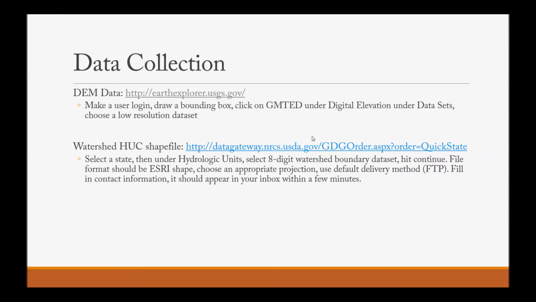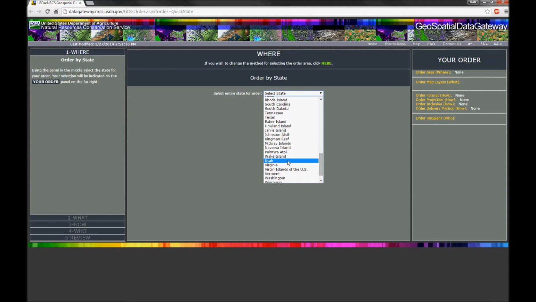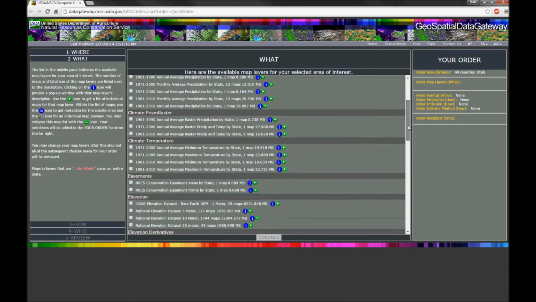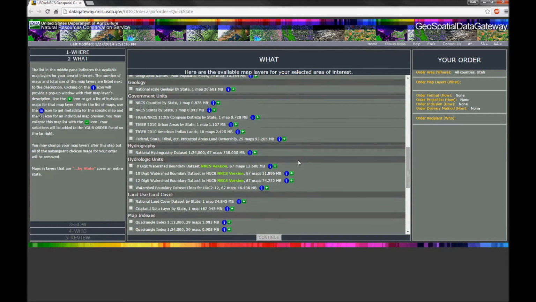The best place to obtain this is from datagateway.nrcs.usda.gov. First, you'll need to select the state you're interested in. For our analysis, we have chosen Utah. Then it will take you to the next page, and since we are doing analysis on HUCs, scroll down until you get to hydrologic units. We have chosen to download the 8-digit watershed boundary dataset.